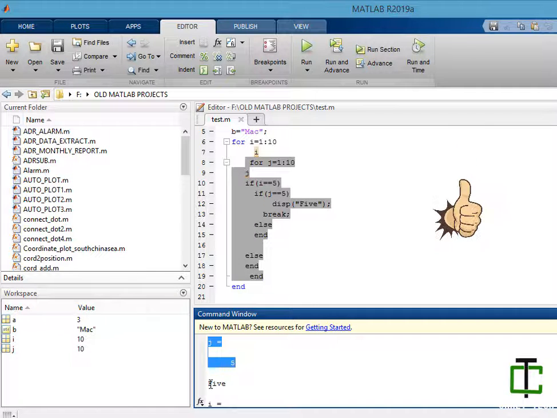So j stops here at 5. Then i further continues with a value of 6, with j from 1 to 10 in the usual manner. Then again i equals 7.